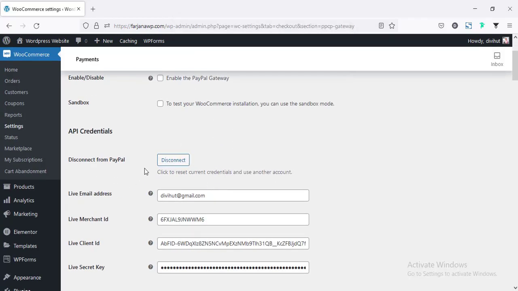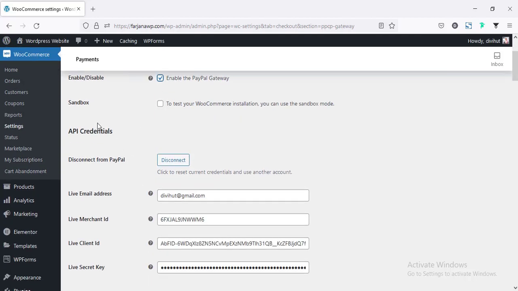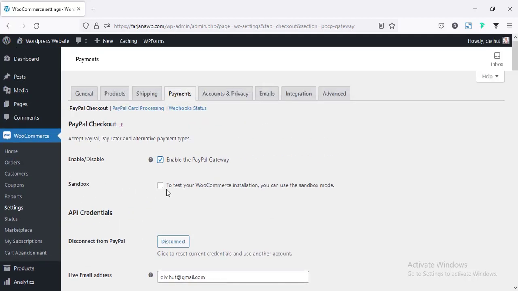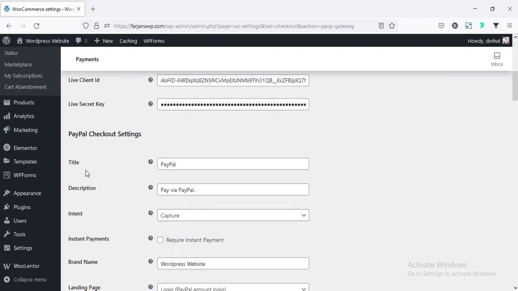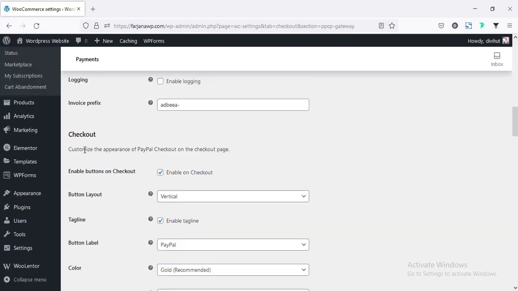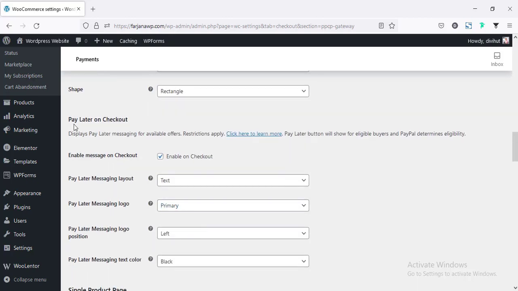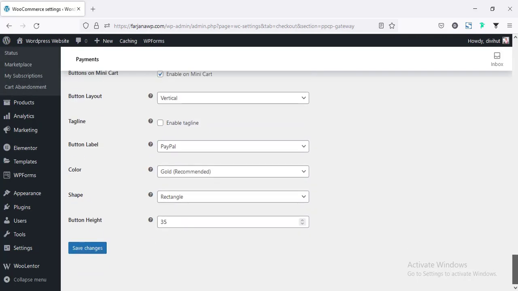Alright, so now it's connected to my PayPal, and from here we have to enable this PayPal gateway. For test purposes, you can enable the sandbox mode, and when your site is live, we can disable the sandbox option. And finally, here are some more options, like the title, which will be PayPal, the description, and also enabling this PayPal option on the checkout page, and also pay later on checkout. Before customizing this, I'm saving all these settings.